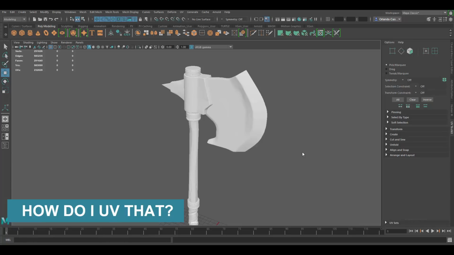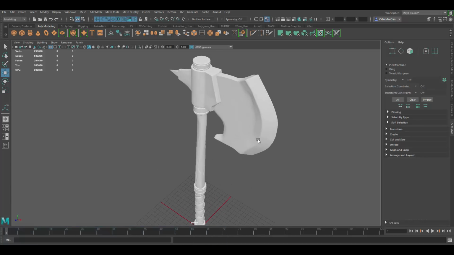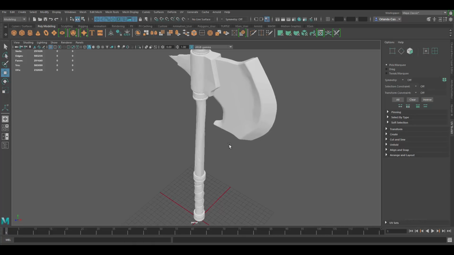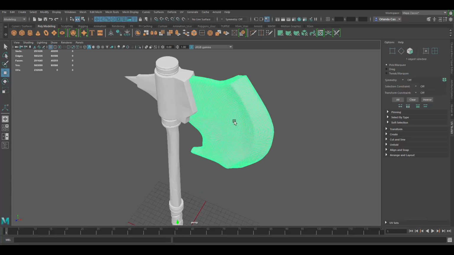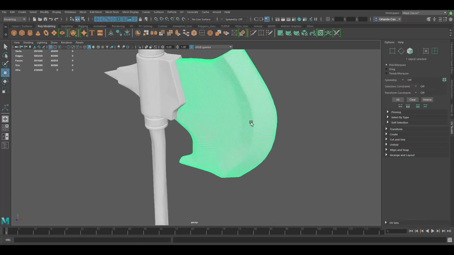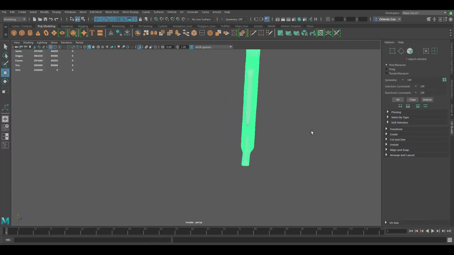So, for this episode, I got this axe that one of my subscribers sent for UV mapping. So let's go ahead and get started. Let's see which parts we should try to UV map. Let's do the main axe blade here. Let's look at this isolated.